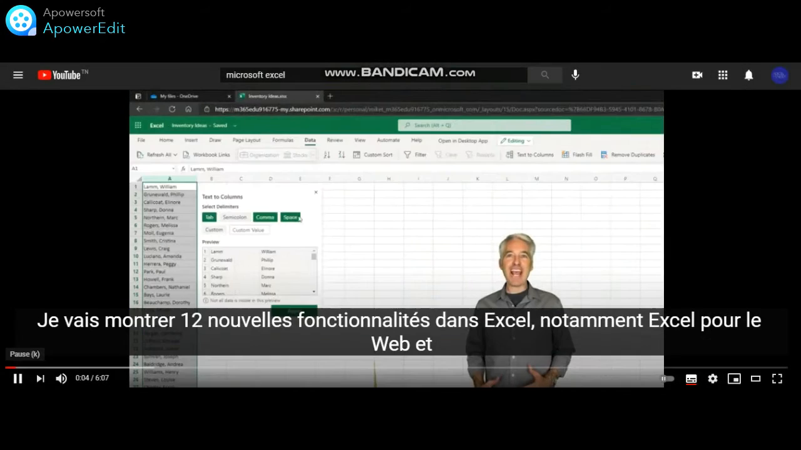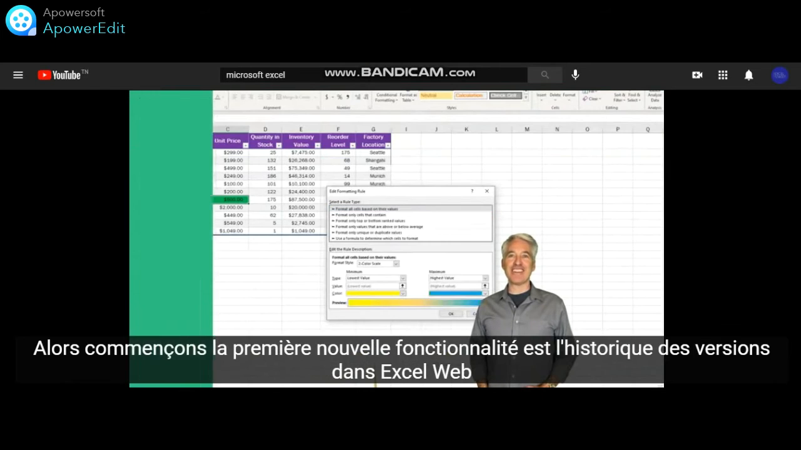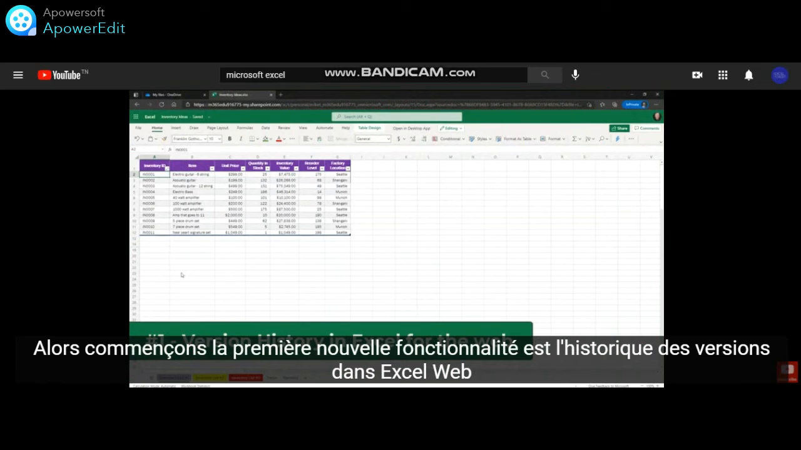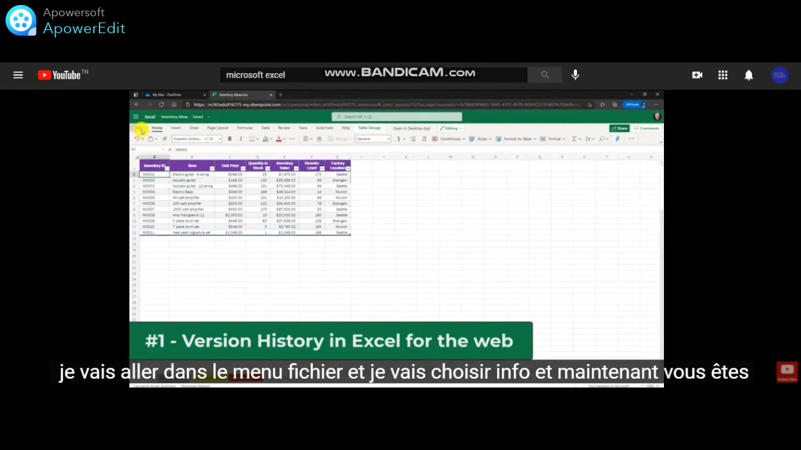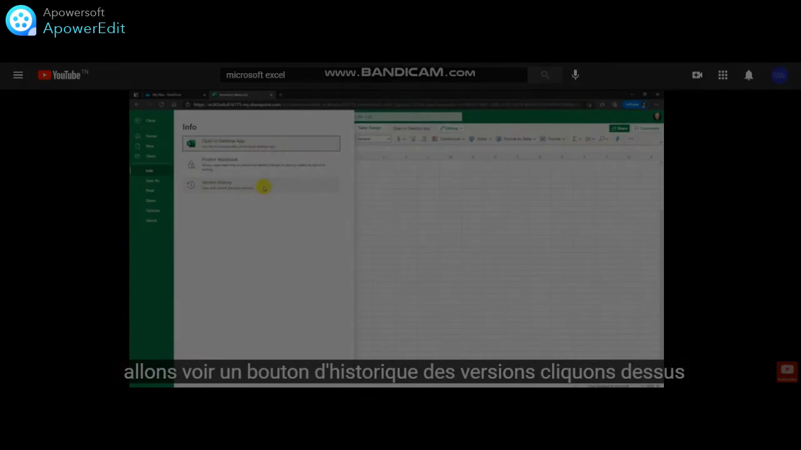Excel for the web and desktop. The Excel team's been busy adding lots of features, so let's get started. The first new feature is version history in Excel Web. I'm going to go to the File menu and I'm going to choose Info. And now you're going to see a version history button.